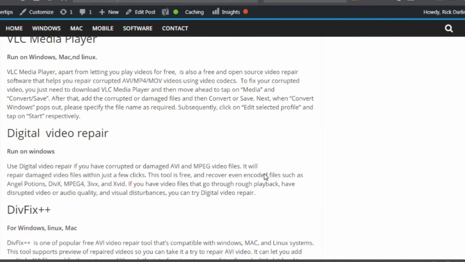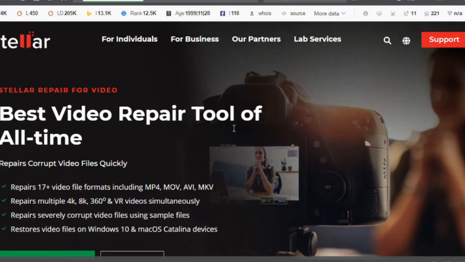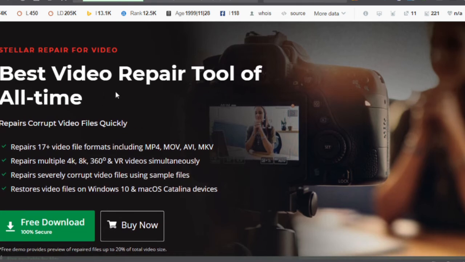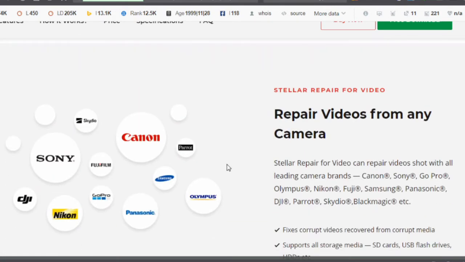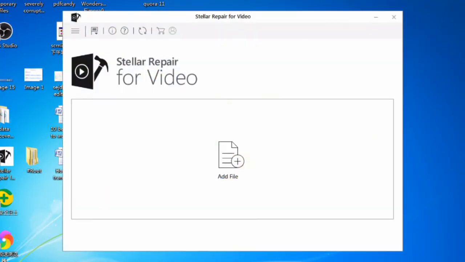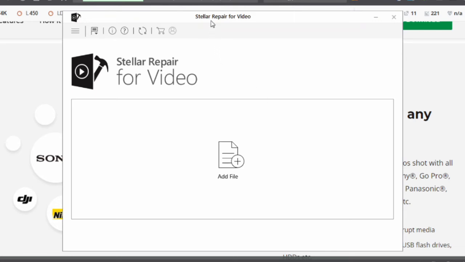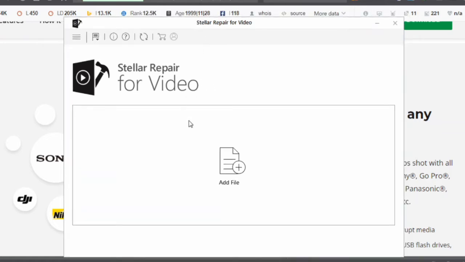Now, next, I will show you how to use Stellar Video Repair to repair a corrupted or damaged video file. First of all, just visit the Stellar website and find the Stellar Video Repair software. The main features of this software can be found here. After that, I will show you how to use it. Just download Stellar Video Repair, and you will find that the interface is very user-friendly and very easy to use.